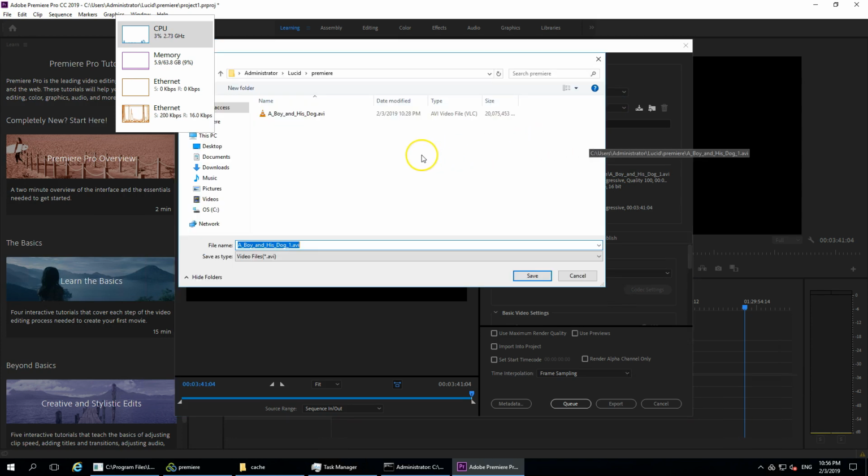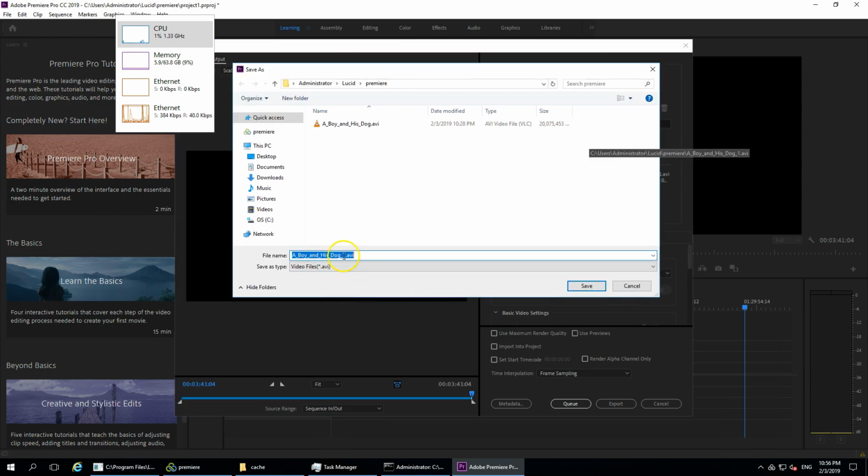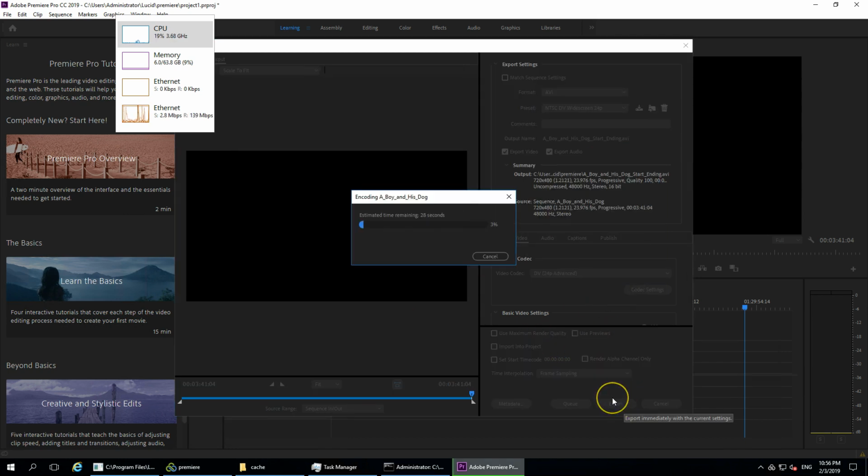We'll save the project into LucidLink and we'll call it Start Ending. Press save and export. Give that 20 seconds to export. While it's exporting, you'll see we're receiving the data we need to make up the file, plus we're writing the data back to LucidLink, which is going to the object store. So we're reading and writing simultaneously the data we need and the project output.